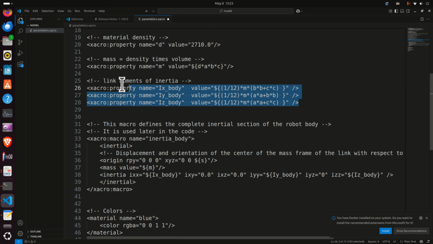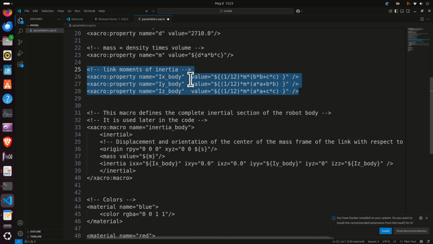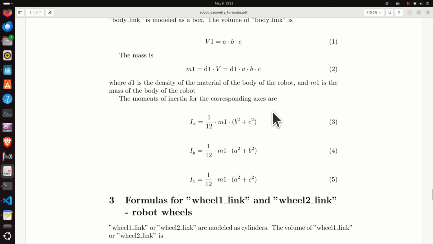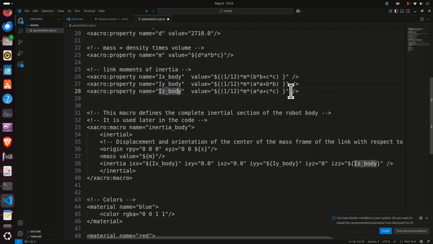Then I need to define the moments of inertia. Here's how I do it. These are the standard formulas for the moments of inertia of a prismatic element. Namely, if I click over here, here are the formulas. This is the Ix, Iy, and Iz, that is the moments of inertia around the corresponding X, Y, and Z axis. Okay, so let's go back. This is how these formulas are implemented.